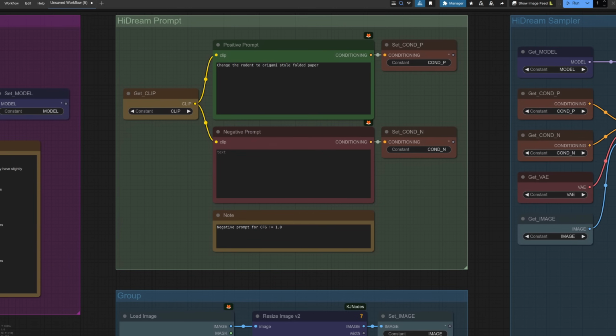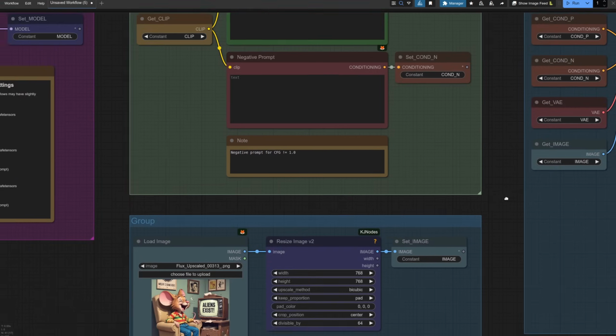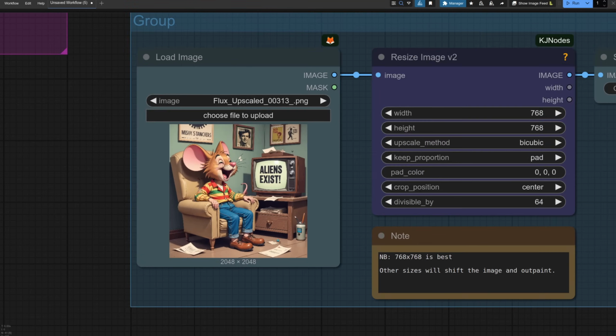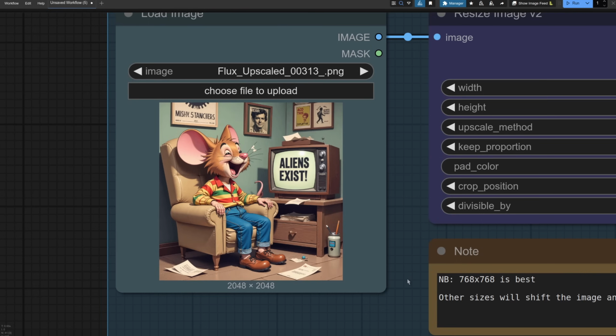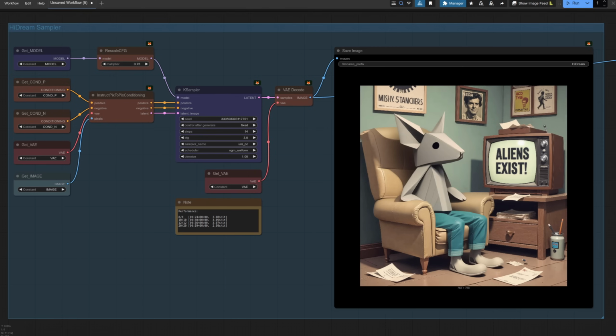Sometimes thinking of what you want to change can be quite tricky, so just try all sorts of things. This time I'm saying change the rodents to an origami style folded paper. There's the rodent in this case, he's watching the telly. And then in 14 steps, he's changed into that paper origami version.